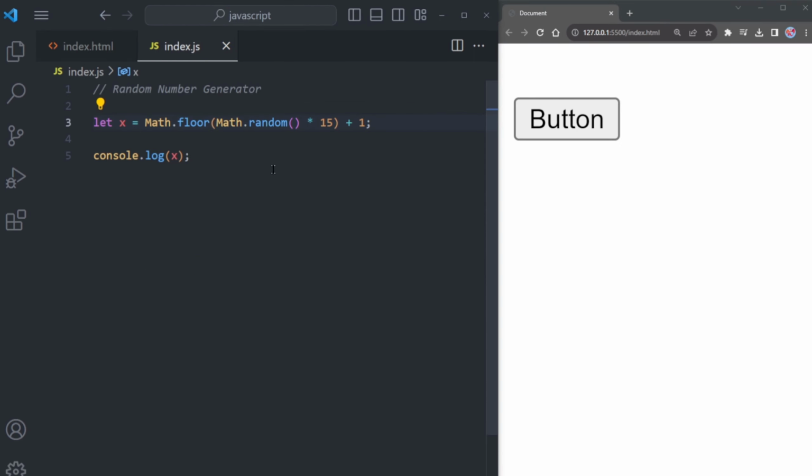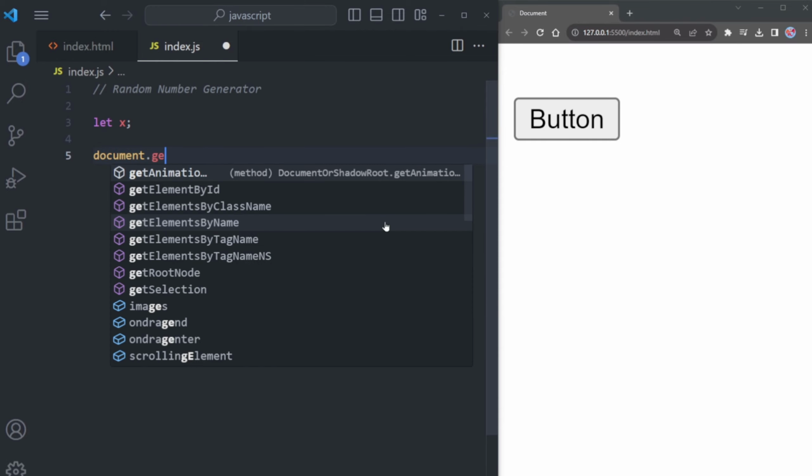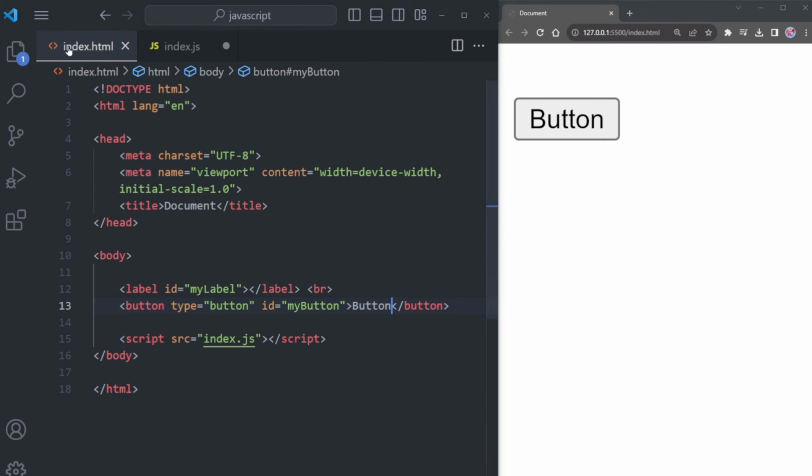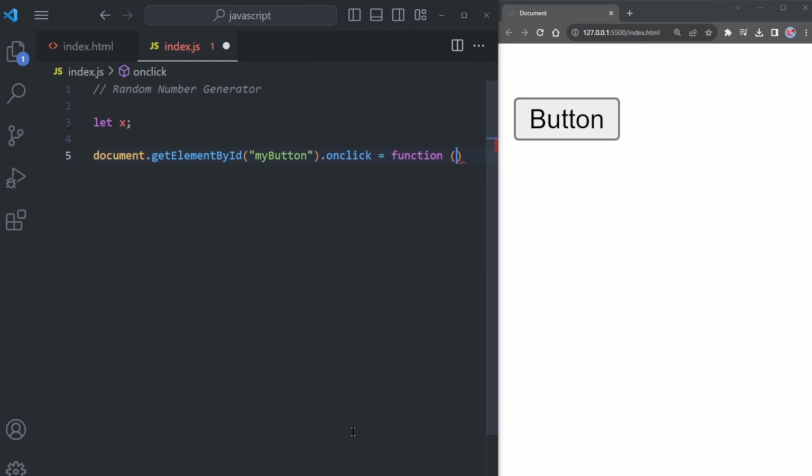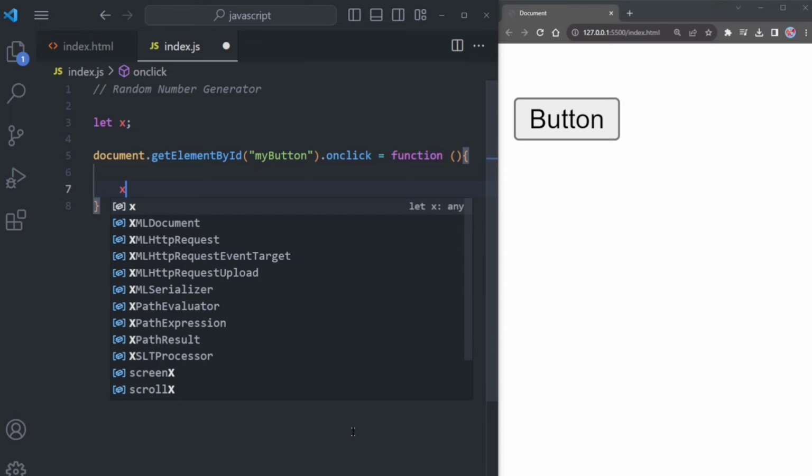Now, back in your JavaScript file, remove all the code, just keep the x variable. Use document.getElementById to target the button by its ID, MyButton. Set its onclick attribute equal to a function. This way, when you click the button, the JavaScript function will work its magic.